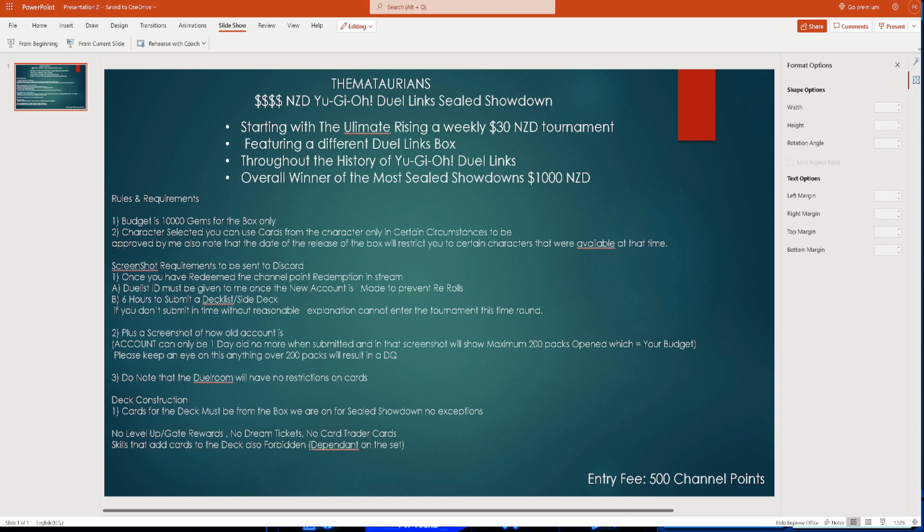The budget is 10,000 gems for the box only. So if we're, say for example, on the Ultimate Rising box, all your 10,000 gems have to be spent on that box. The character selected, you can use cards from that character only in certain circumstances. So I did see in the first box there was Blue Eyes Ultimate Dragon. So obviously you're going to need three Blue Eyes White Dragons and a Polymerization to be able to execute that play. So that is a certain circumstance where things will be allowed, of course, to be approved by me. Also note that the date of release of the box will restrict you to certain characters that were available at that current time. So Ultimate Rising was released around about 2017, so it'll be only 5 to 6 original world characters that you can choose from.